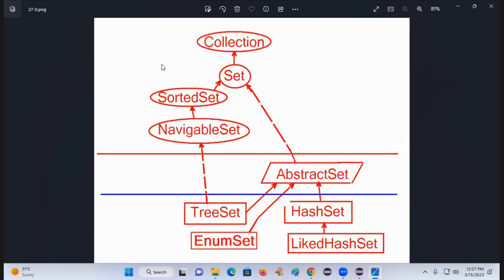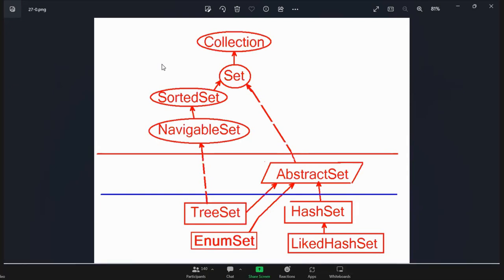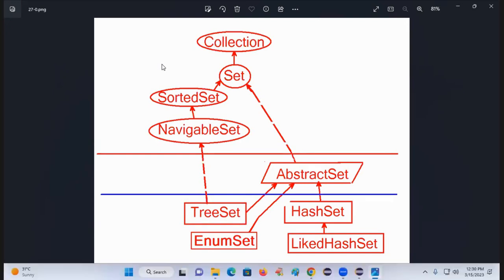Can someone give me the correct answer? LinkedHashSet 1.4, TreeSet 1.2, EnumSet 1.5. Okay, now this is the hierarchy diagram of our Set. You have to memorize and remember it. And tell me when to use HashSet. Any 1 or 2 points you remember, try.